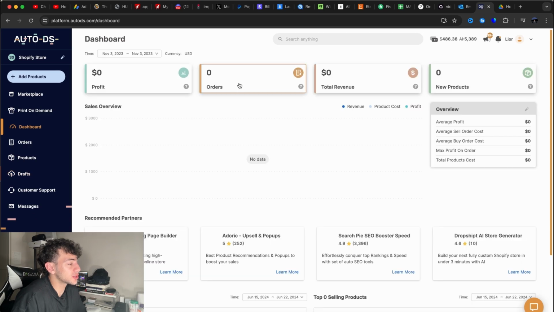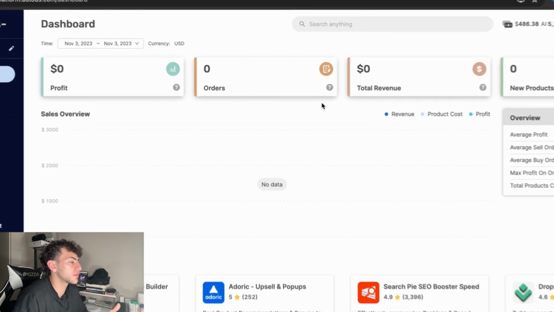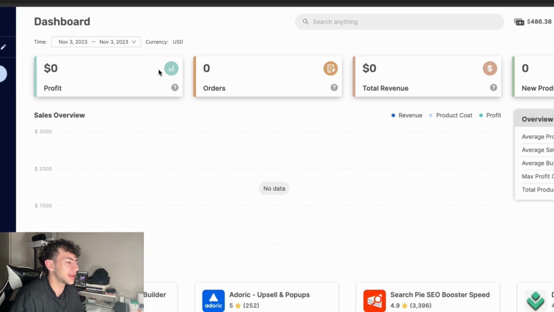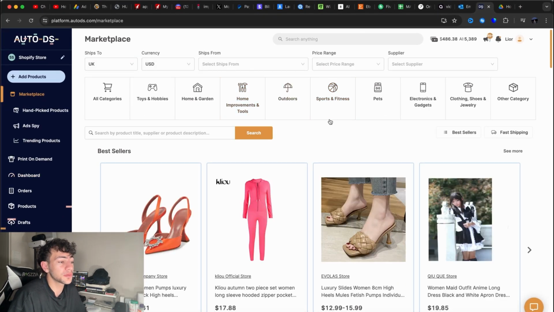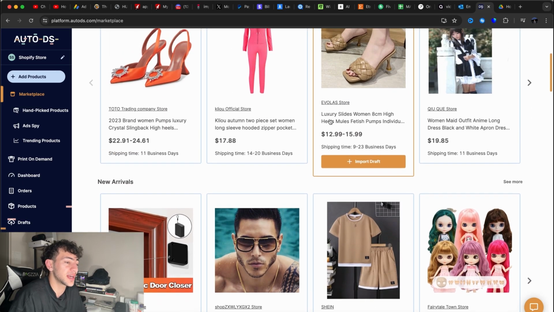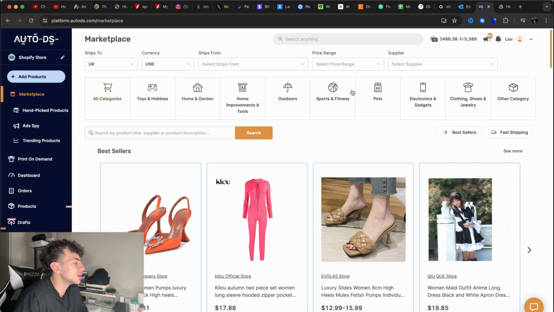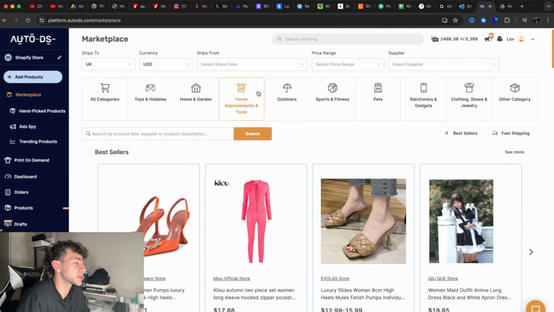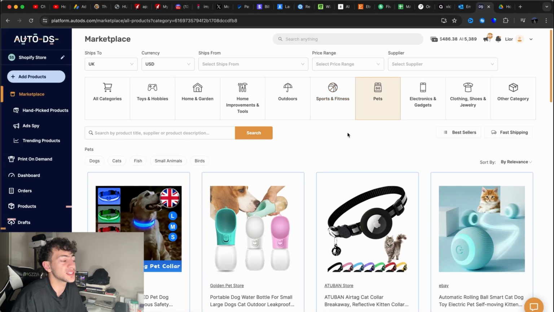Now, once you're logged into AutoDS, this is the dashboard you'll see inside. You can monitor your profit, orders, total revenue, and any new products you add. And when you click on Marketplace, this is where you'll find all these winning products that AutoDS handpicks for you, and you can sort them by currency, shipping, price range, and even a private supplier. Oh, and you can also filter by a specific category if you want to find products in the pets niche or the sports and fitness niche, for example.